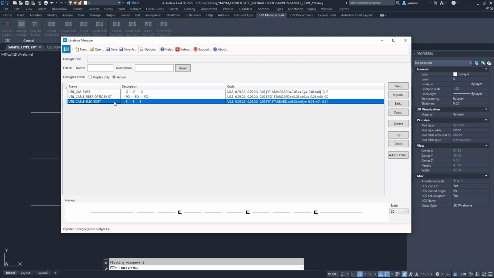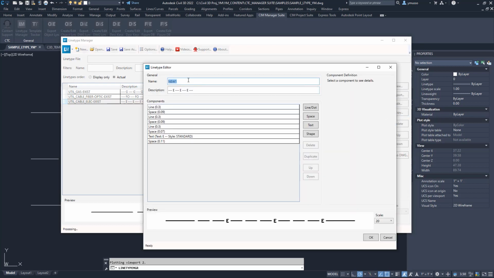I want to create a new one since these are denoted as existing. For example, I'd like to make the electrical line type a proposed line type. Click on the existing electrical line type and then click on Copy. In the Line Type Editor dialog box, for the name type in utility underscore cable dash propose. For the description, just a couple of underscore lines, space, the cap E, or write it out. Under Components, click on the third component and delete. Continue until you have one line.